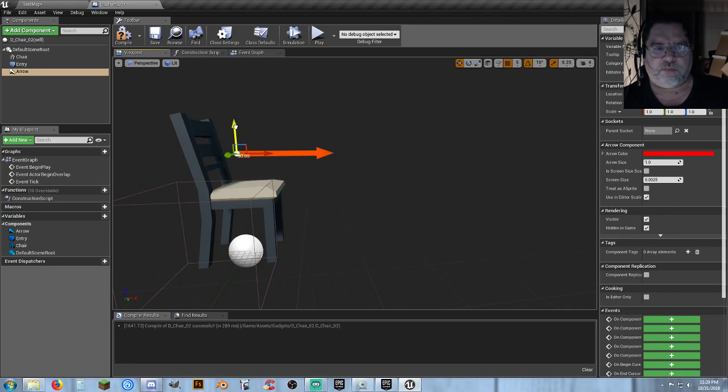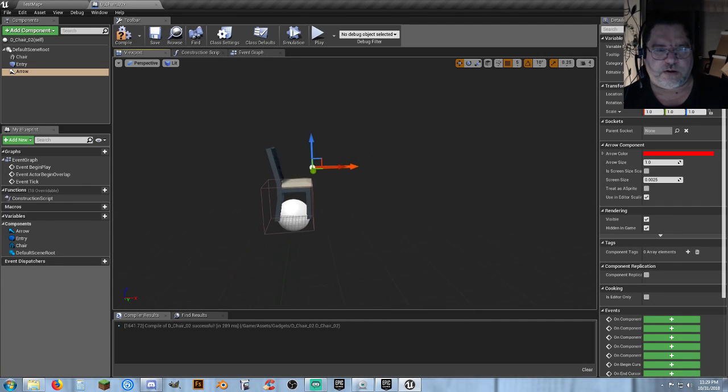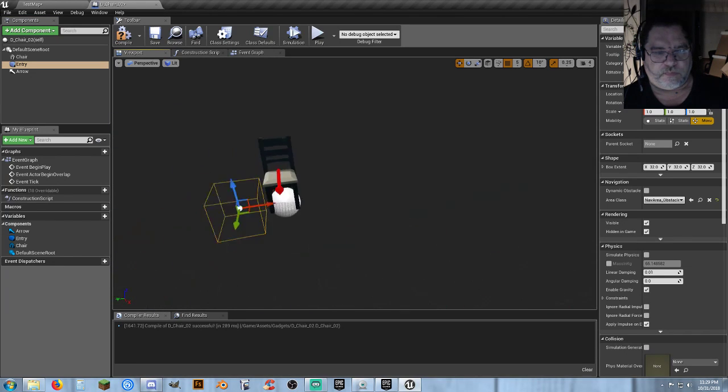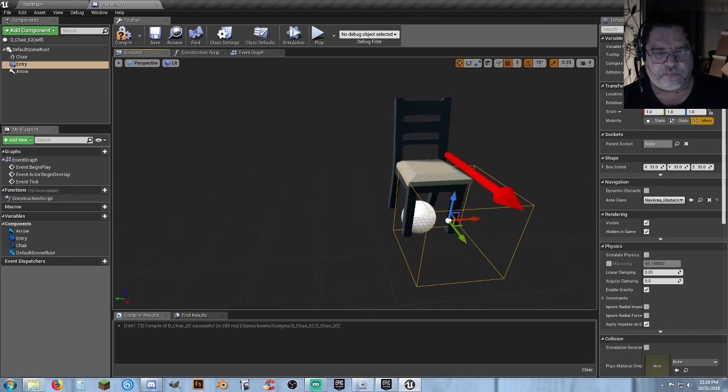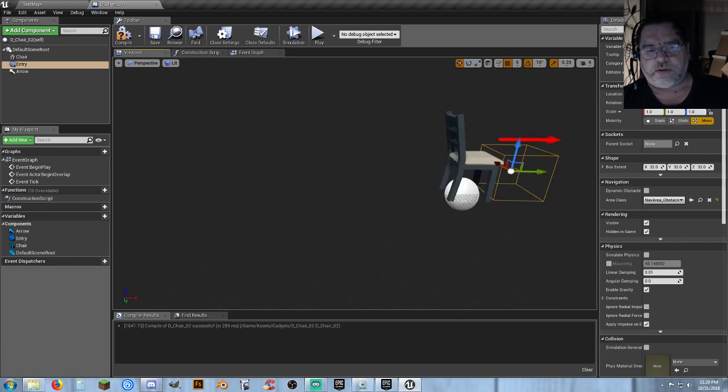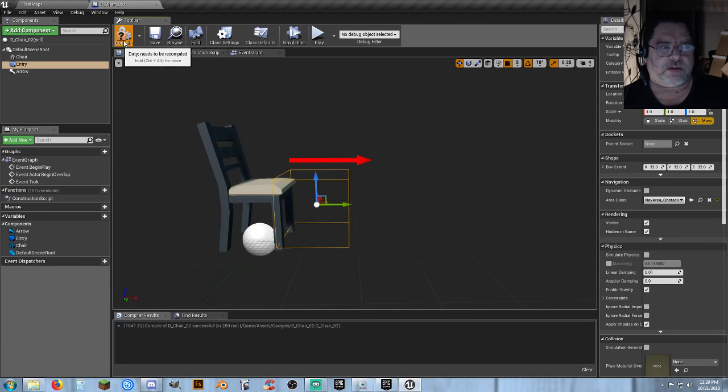Change that to 5. So now we can move that to 85, and we're going to move this to directly in front of the chair. And we want our entry to get back where it's supposed to be. And in front of the chair, I probably should have just changed the arrow position. You know what? Close enough for government work. So now we've got that. Compile and save.